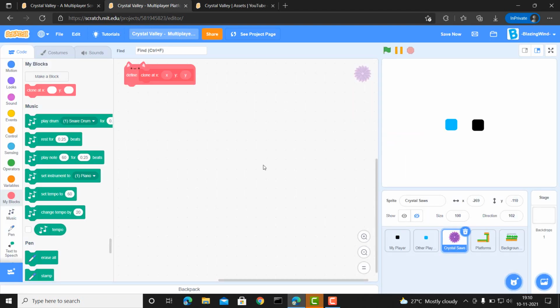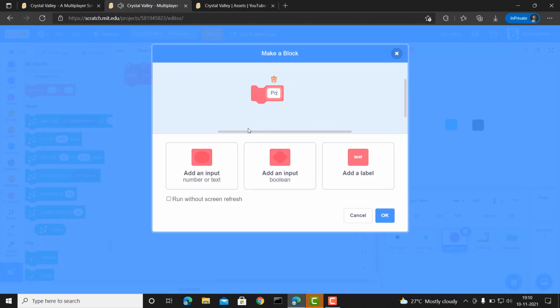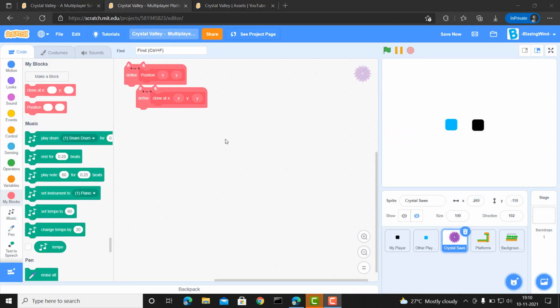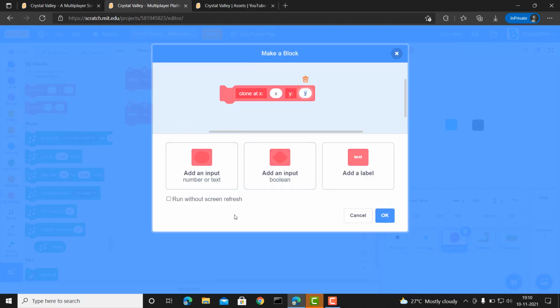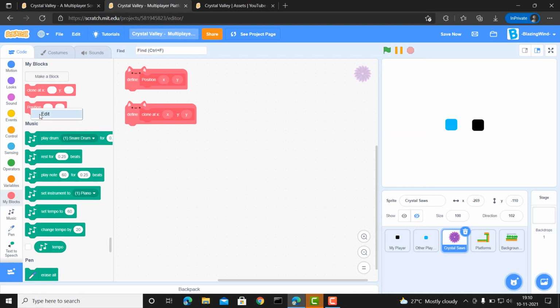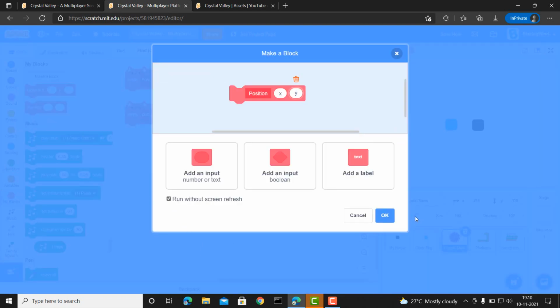Then click on OK. Then make one called position. Don't click the OK. Then add to X and then Y. Now click on OK. Now click on cleanup blocks. Then clone at X, select it and then run without screen refresh, and then position also run without screen refresh.